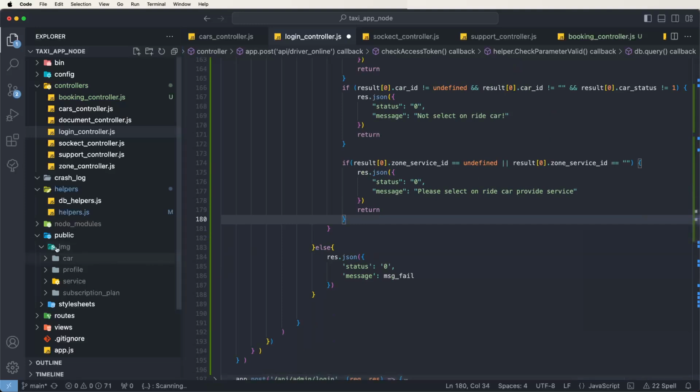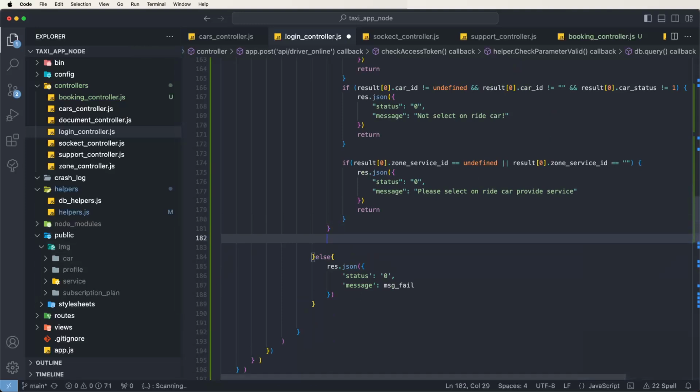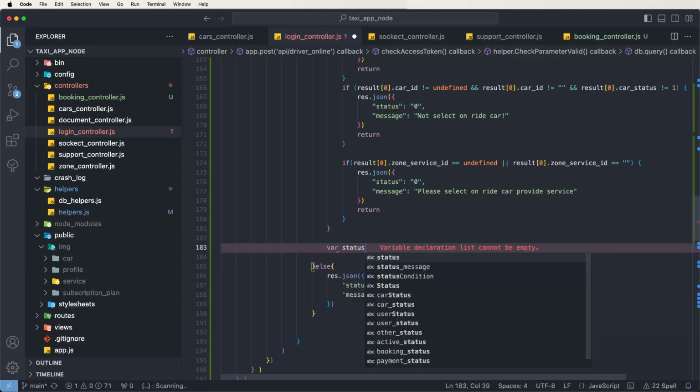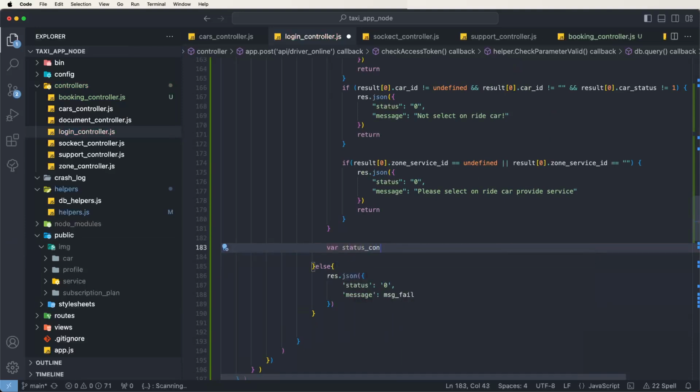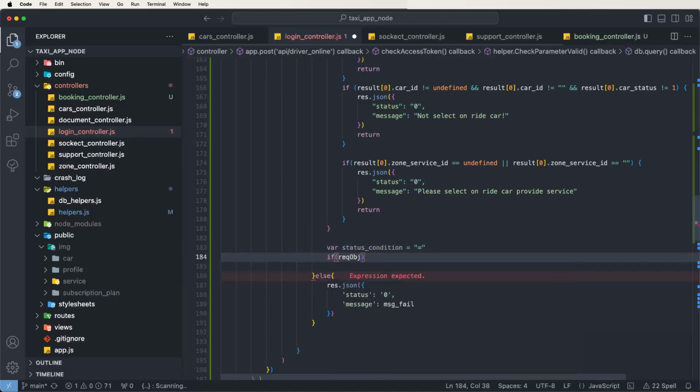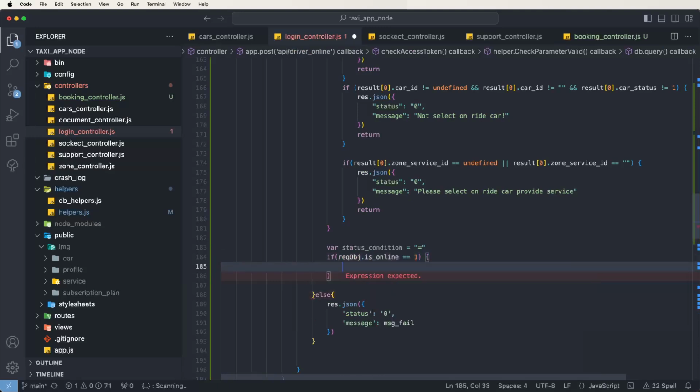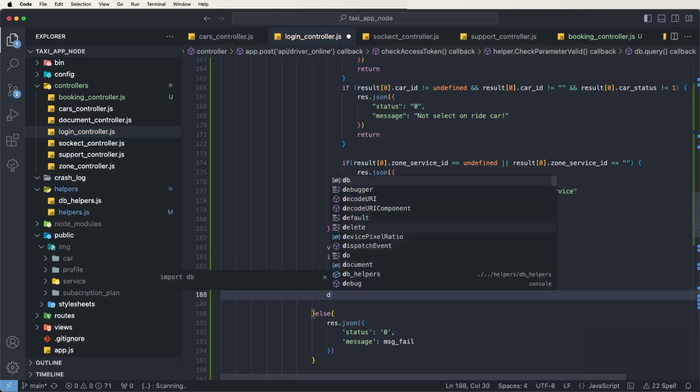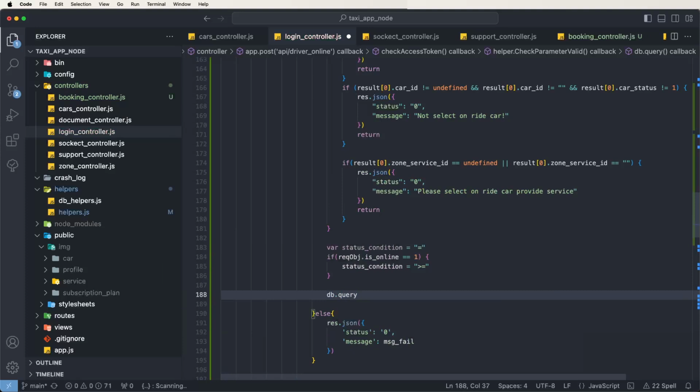Now I need to check another condition, the status condition. If request object dot is online equal to 1, then check the status condition. Now I need to write the big query and call this update data.